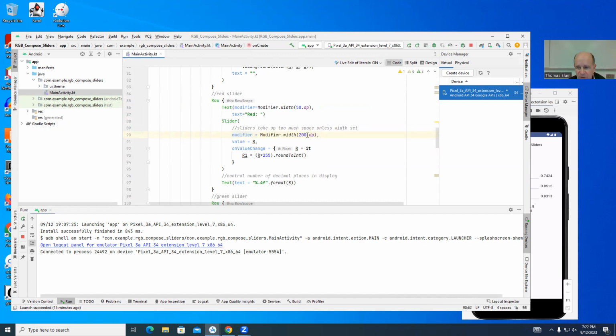So control the width so it doesn't fill up the whole thing. Give it a value related to my state variable. Tell it what to do on change. I changed both R and R1. So that's it. Thanks for your attention.